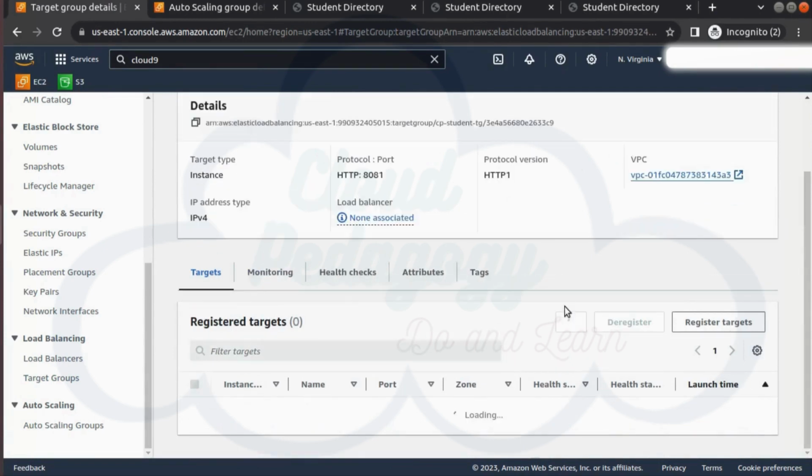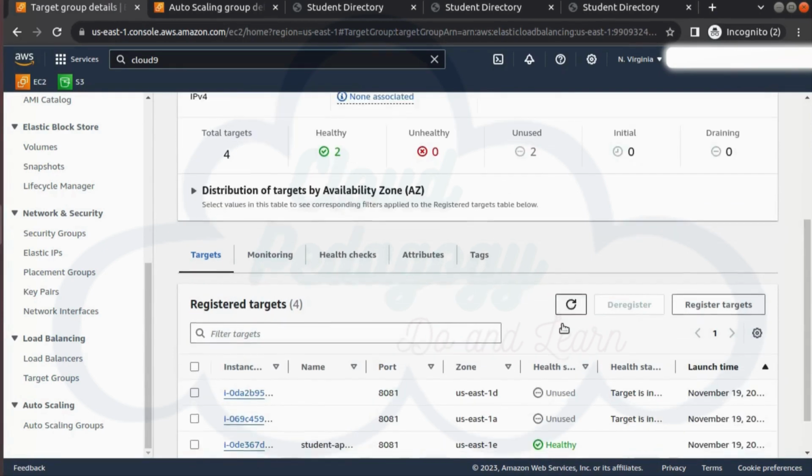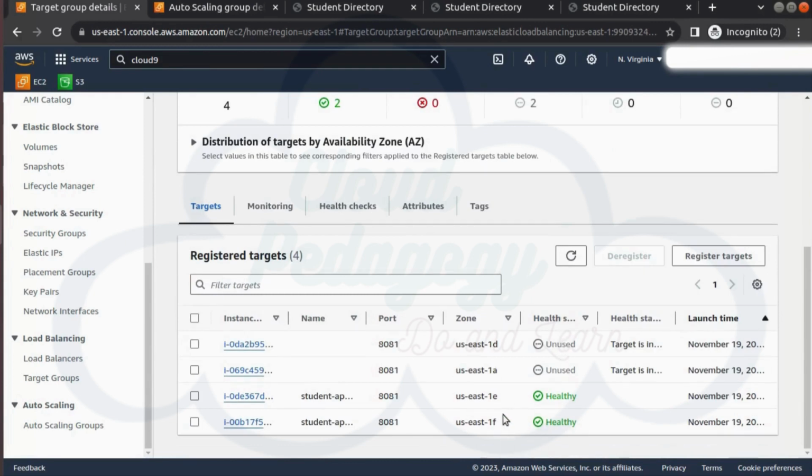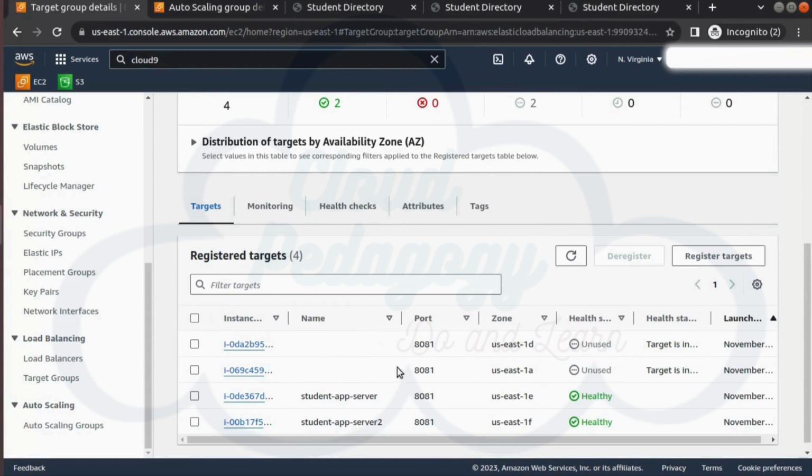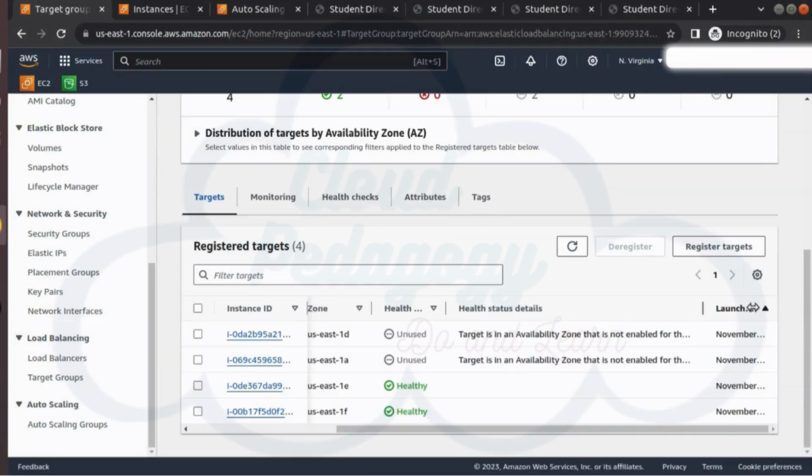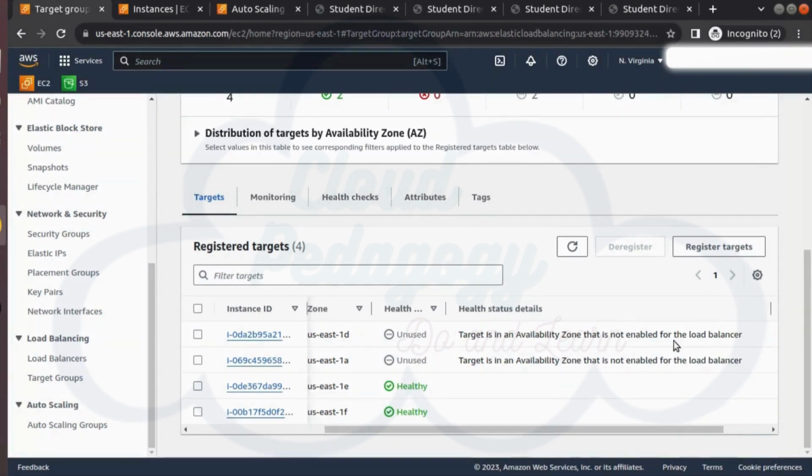And then as you can see, the auto-scaling group has launched 2 additional instances, one in each availability zone. Some are currently healthy and a few are unhealthy. Let's troubleshoot why the targets are unhealthy. Okay, I got it. My auto-scaling is kept under 4 availability zones, but my application load balancer is assigned to only 2 availability zones. Let me fix this by adding more availability zones to my application load balancer.